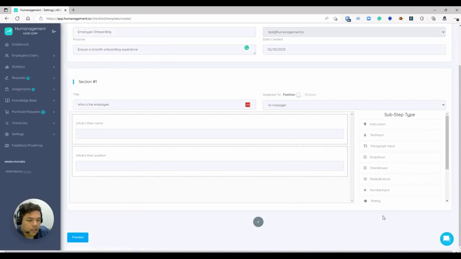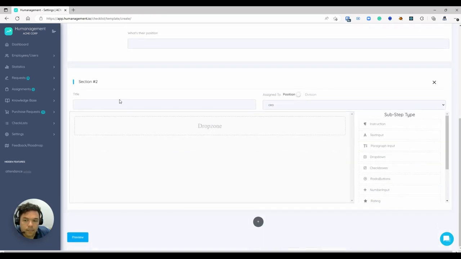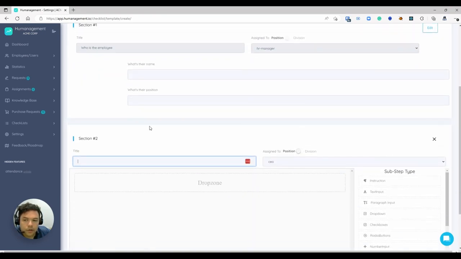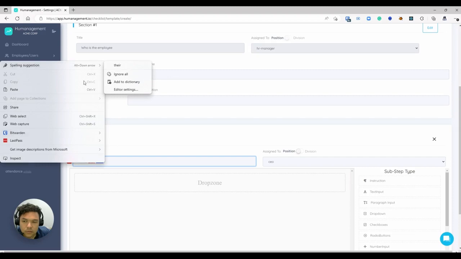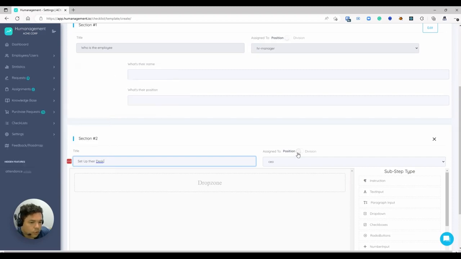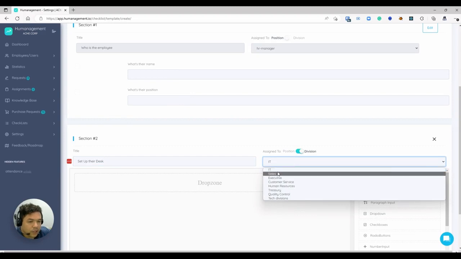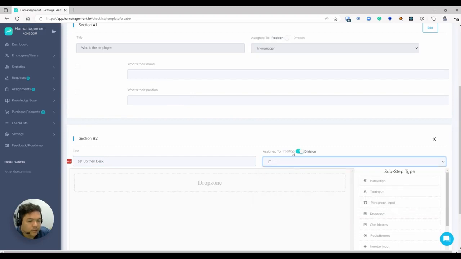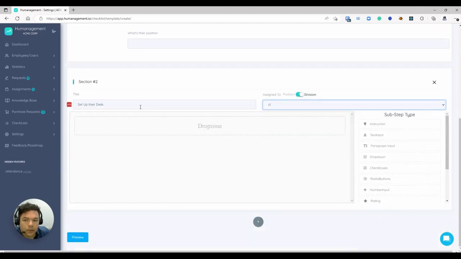Okay, so then you could also have many different field types: signatures, ratings, drop downs. So there we go, there's section 1. Next, we're going to create a section 2, set up their desk. So this can be whatever makes it easy for you, but let's say you want someone from the IT division now to be the one to set up their desk.